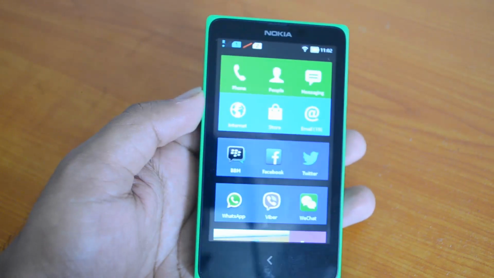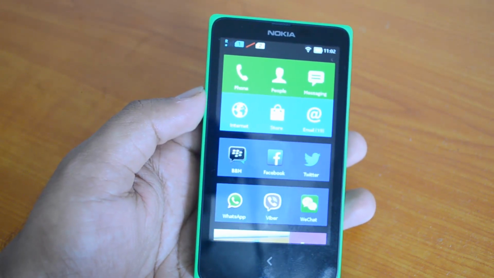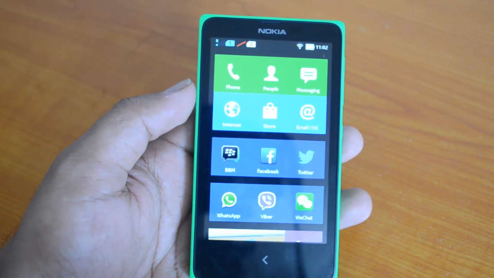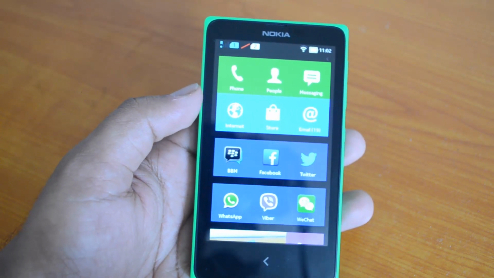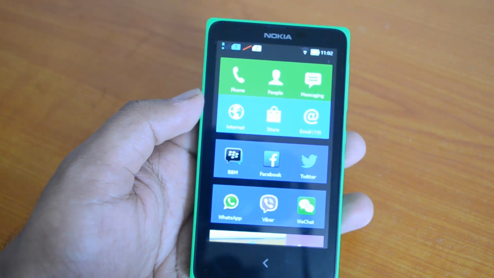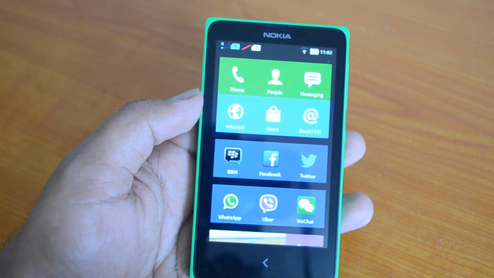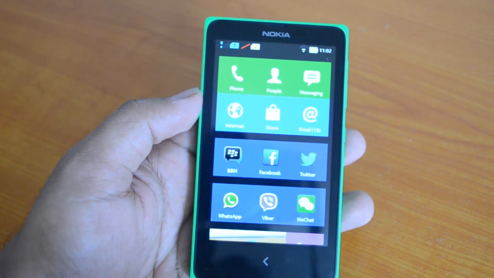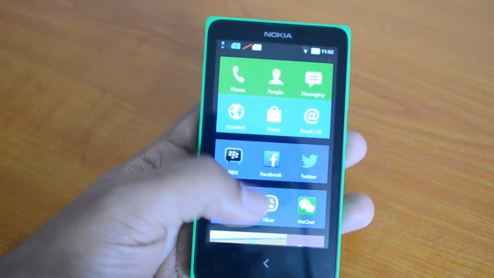Today we'll see the guide on how to manage the SD card on the Nokia X. The Nokia X comes with 4 gigabytes of internal storage, out of which only around 1.2 or 1.5 gigabytes is available for the user, which is very low, considering that some games have very high storage requirements, for example Asphalt 8, which requires almost 1 gigabyte of storage.